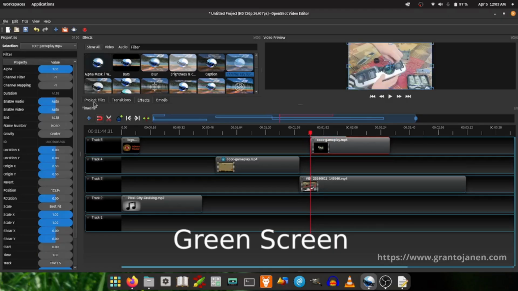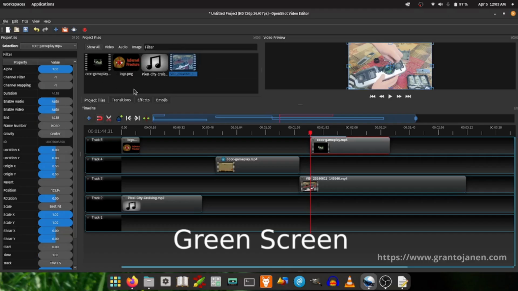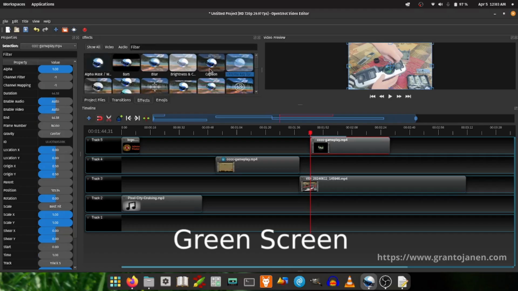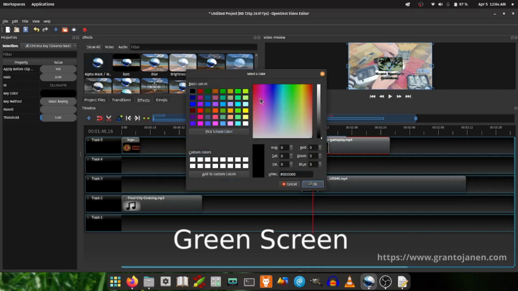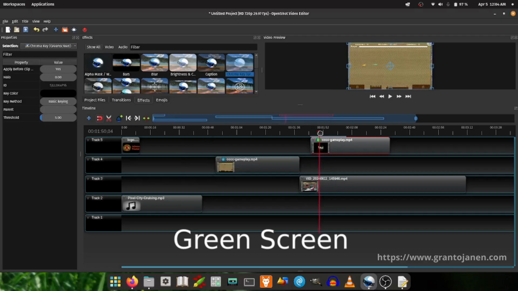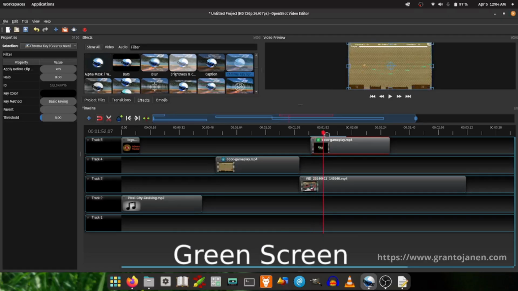So over here in this pane where it's got project files and effects, go to the effects, and there's chroma key, and then in parentheses green screen. Drag and drop that onto the clip you want to trim the background off of, and you can see it cut off the black, and it added this little effects icon there. And you can change the color, so it defaulted to black, but I can select whatever color I want here. So it doesn't have to be black, it doesn't have to be green, it can be whatever you need.